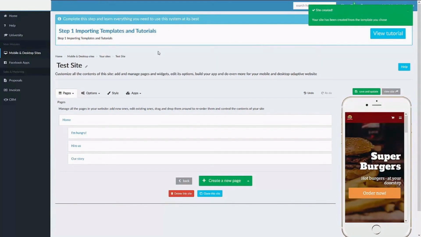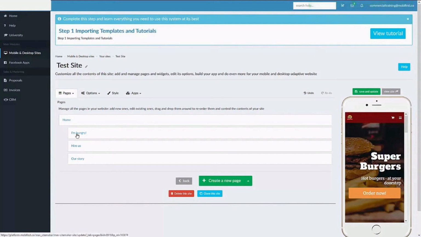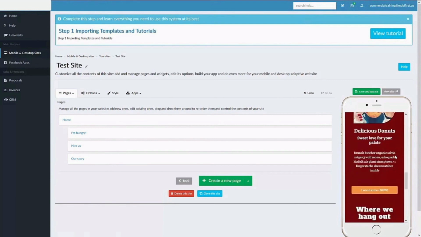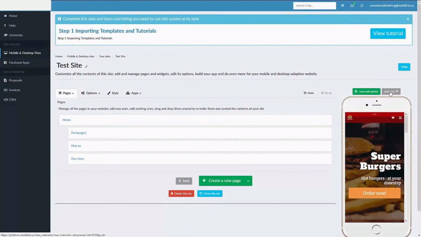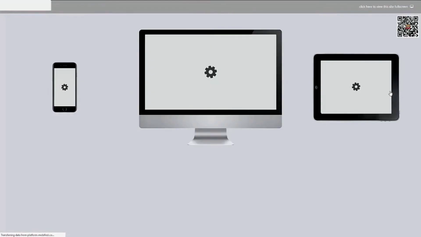Now, as you can see, here's our website. This takes you to your main list of pages. So here's your home page, and here are all the sub-pages underneath it. And here's what the website looks like. If you want to see the full preview of this website, simply click the gray button at the top here that says View Site. This will open our previewer.